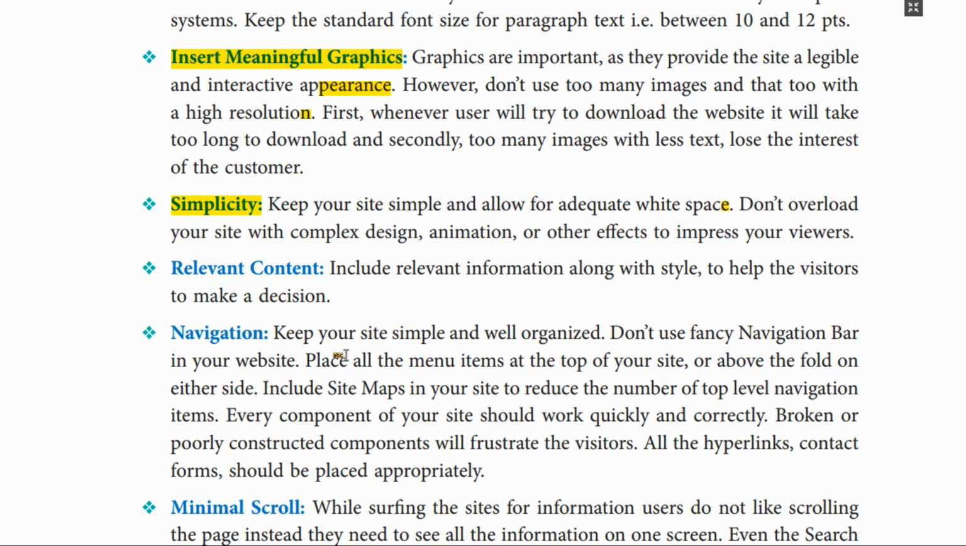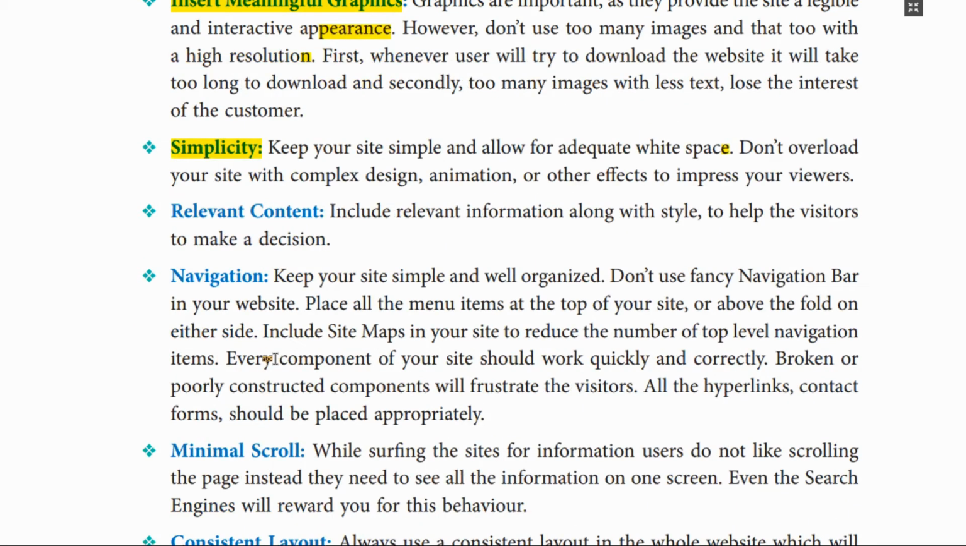Navigation. Keep your site simple and well organized. Don't use a fancy navigation bar in your website. Place all the menu items at the top of your site or above the fold on either side. Include a sitemap in your site to reduce the number of top level navigation items. Every component of your site should work quickly and correctly. Broken or poorly constructed components will frustrate the visitor. All the hyperlinks and contrast should be placed appropriately.